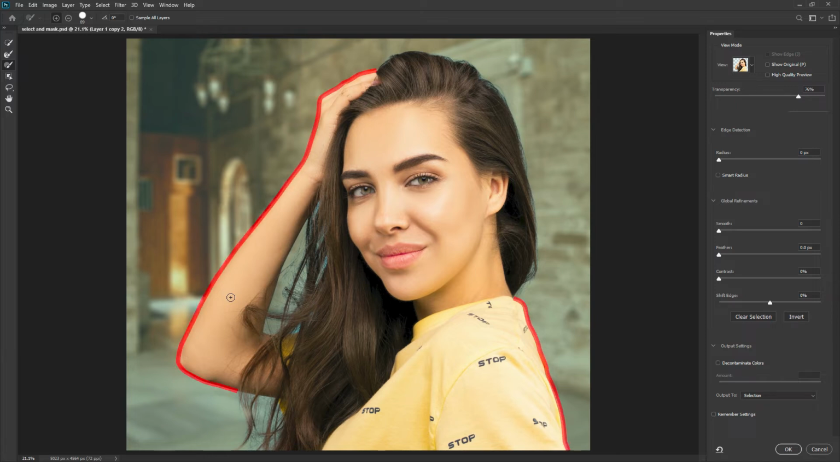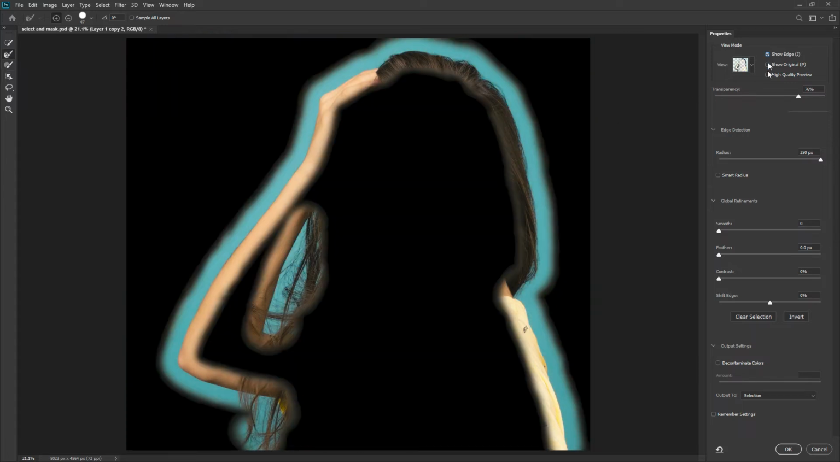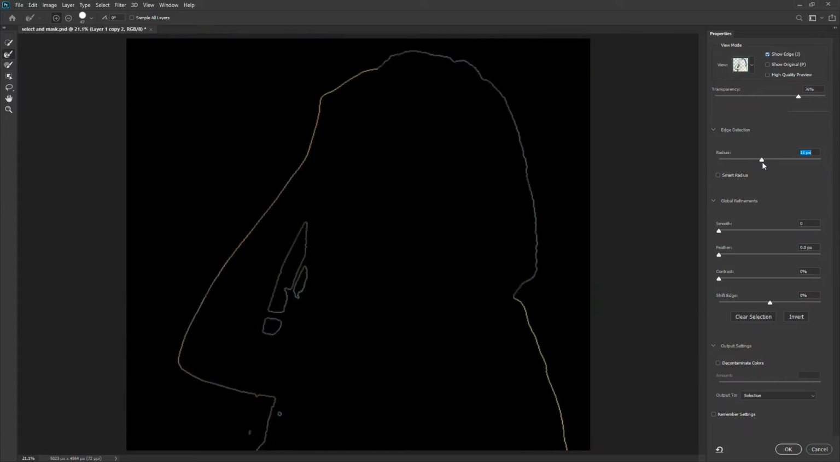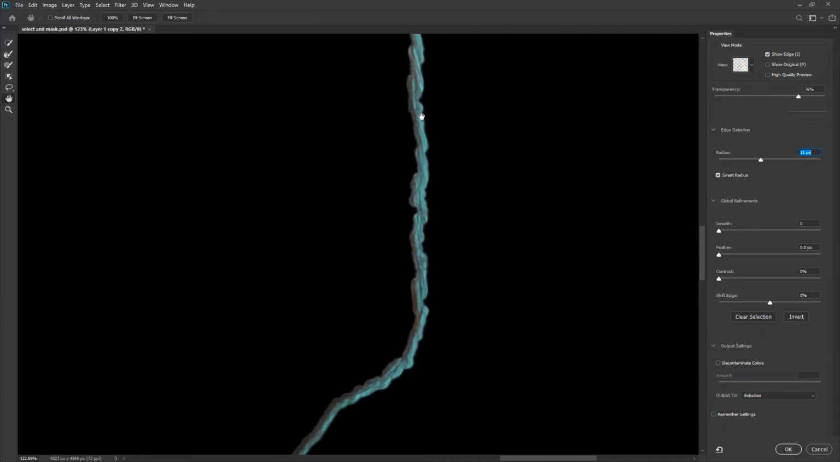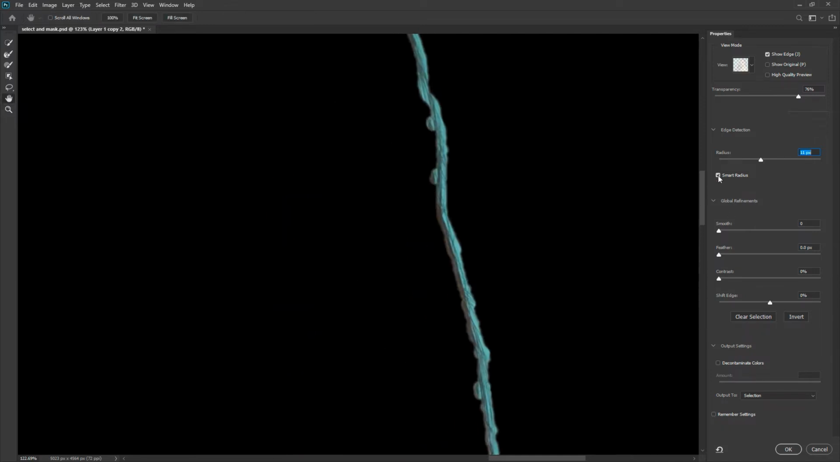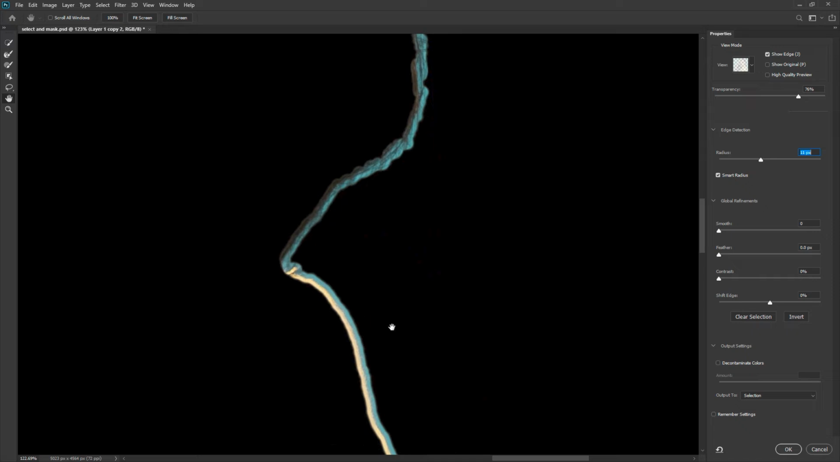Here the edges of hairs are different from the other edges. So we need to edit this image in two parts. First, we will refine the edges other than the hair. Undo the changes. Select the Show Edge option and make the radius thin enough to cover the edges other than the hair. The Smart Radius option will automatically detect the edge radius. You can observe that the edge radius is uneven. It decides how much radius is required on which edge.